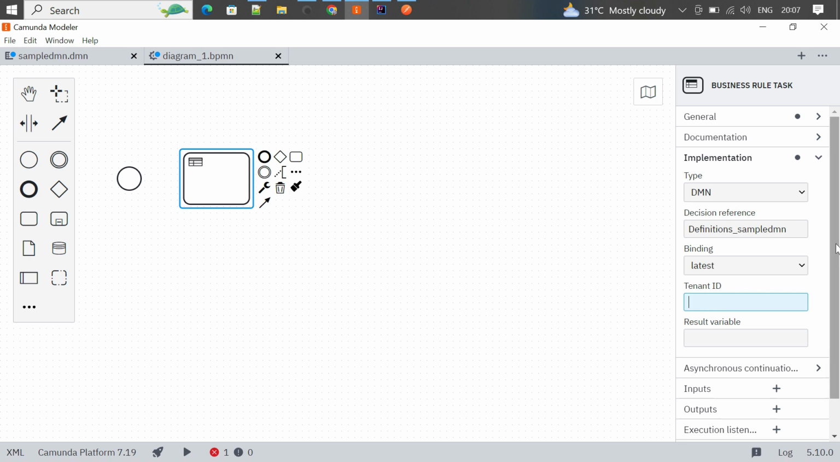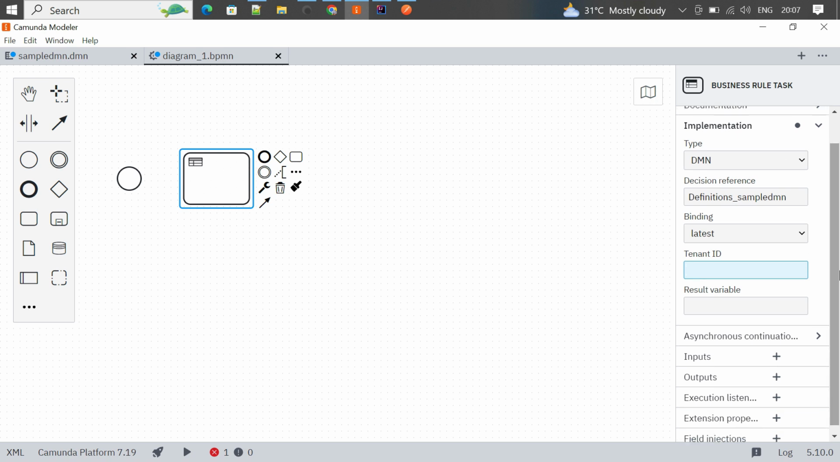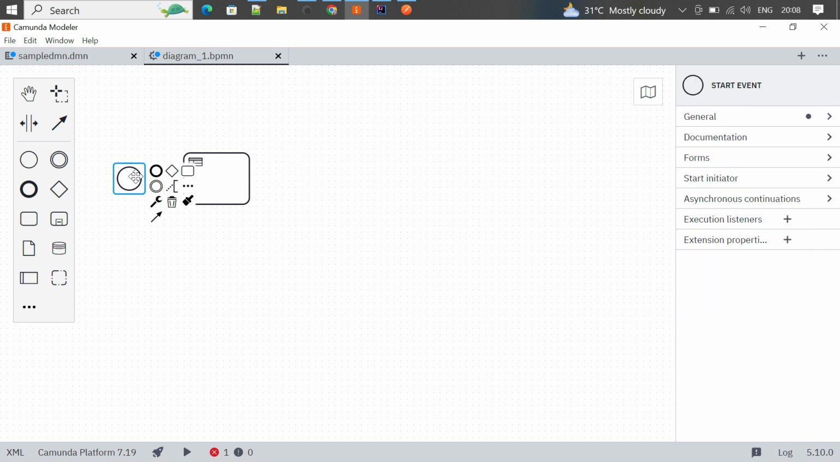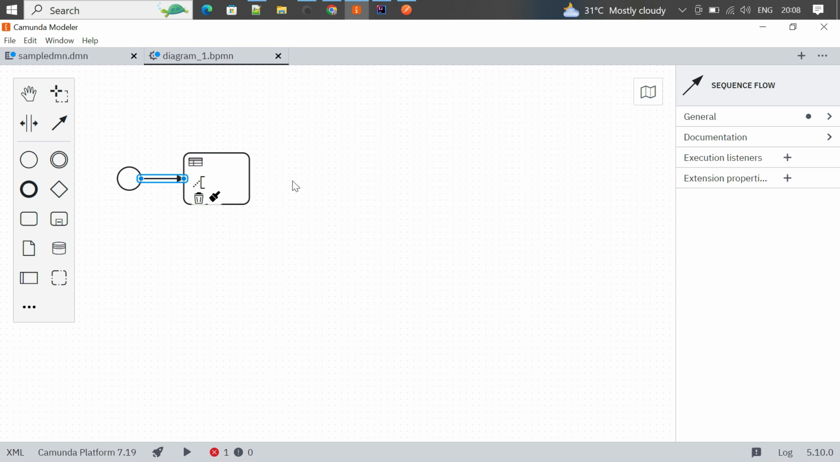And what will be the output from the definition? So the drink is going to be the output, right? So the result variable will be drink. Once you fill this result variable, you will be asked to map the decision result. It is going to be a simple string, right? So we need to choose single entry typed value. That's enough. And I'm going to map it to here.